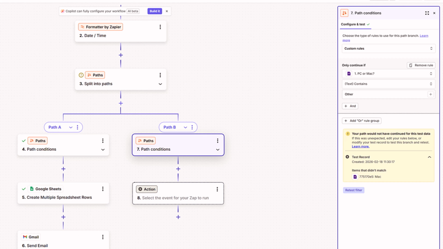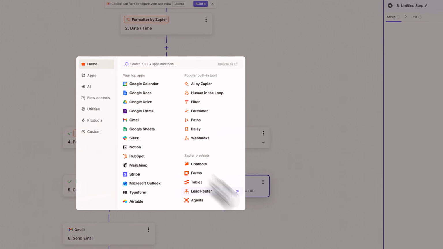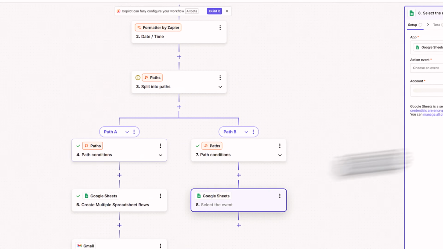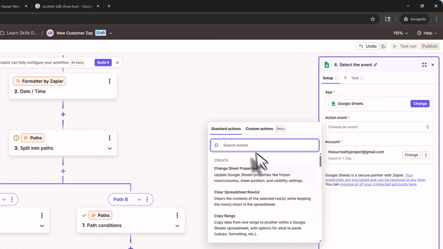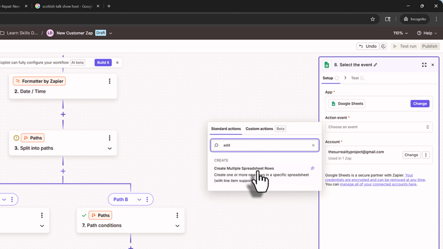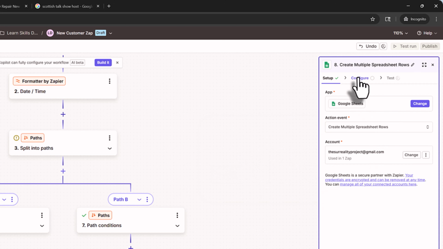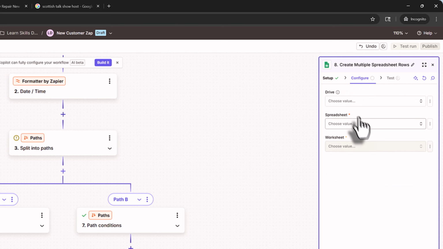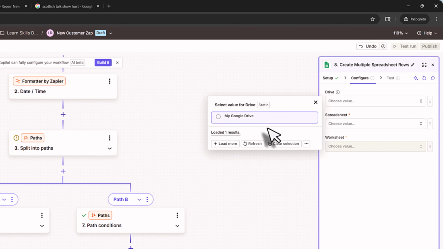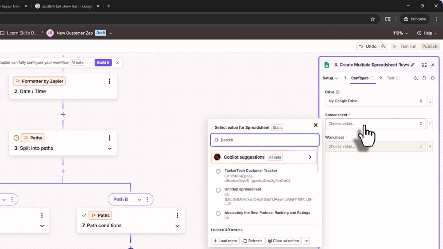Well, I still want to add them to the Google Sheet, right? I still want to go forward and make sure they're located. But what I probably want to do is, on the Google Sheet, I'm going to create multiple spreadsheet rows. I'm going to do the full reconfigure again, but this time, instead of adding them to the sheet as a new customer, I'm going to add them as declined or blocked.